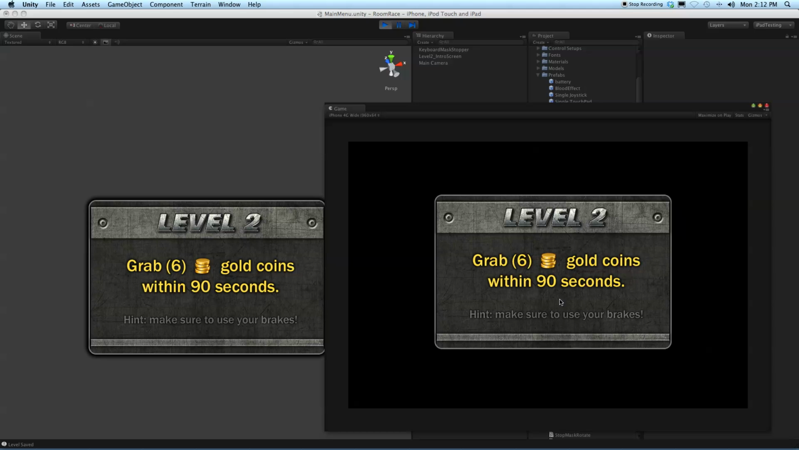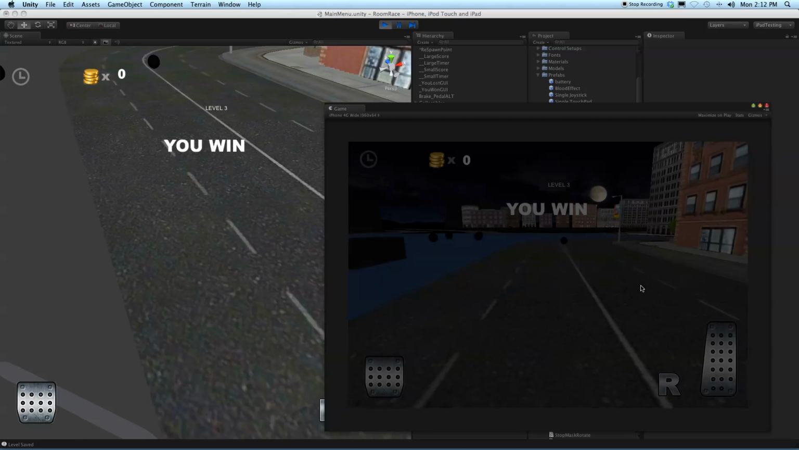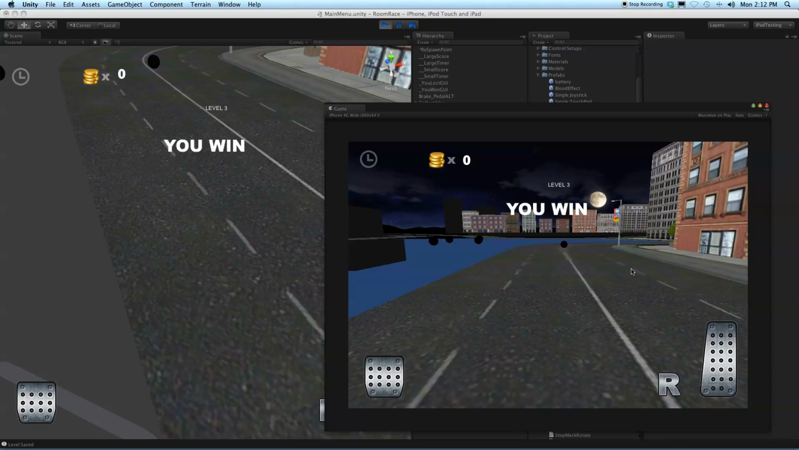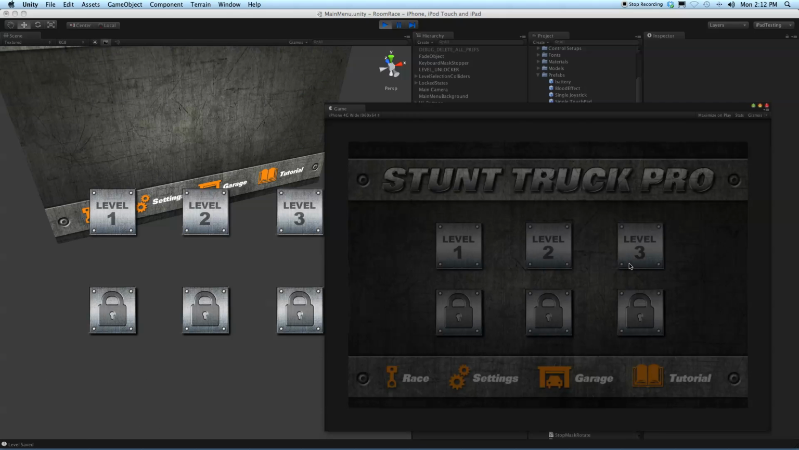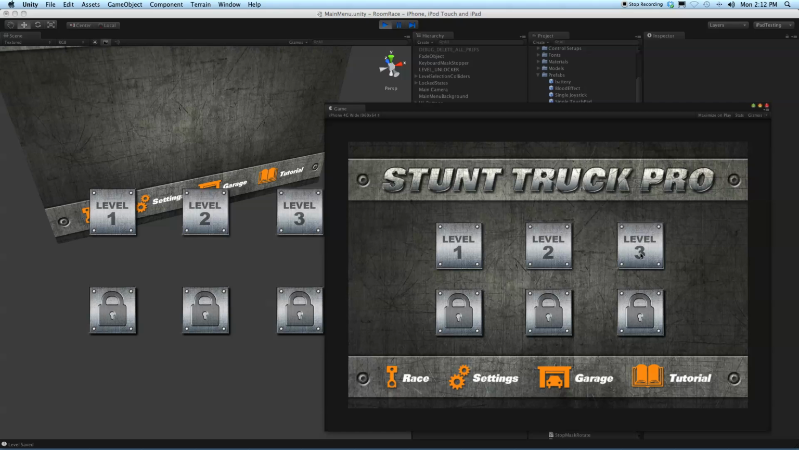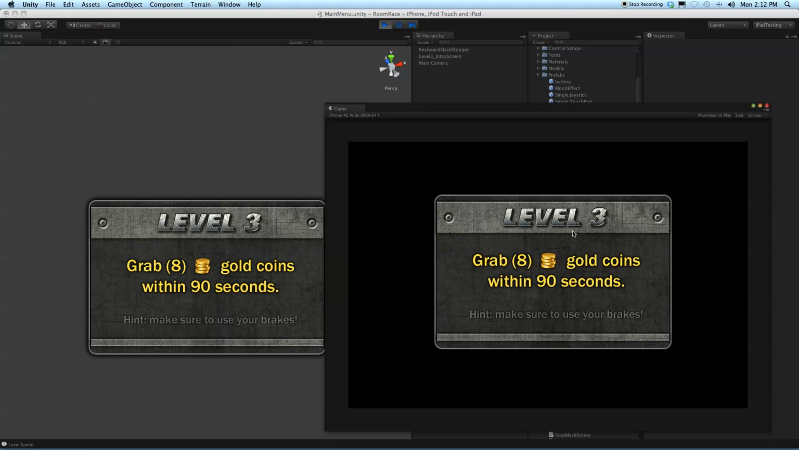I'm going to come up with the different mission text in here for what you have to activate and the cannons you have to find. And then, of course, you win on that one. And then level three is unlocked. And we can click on that, and we have our level 3 graphic.